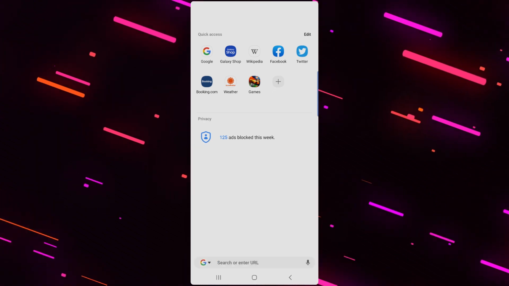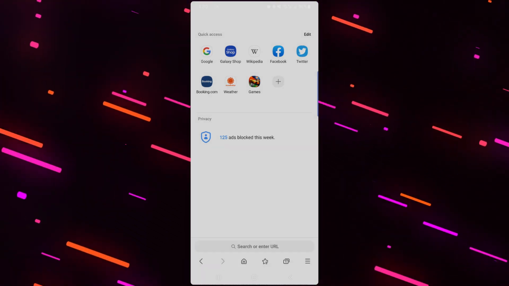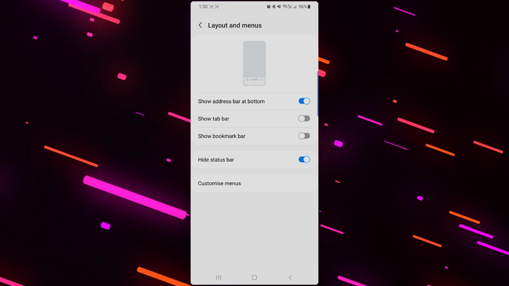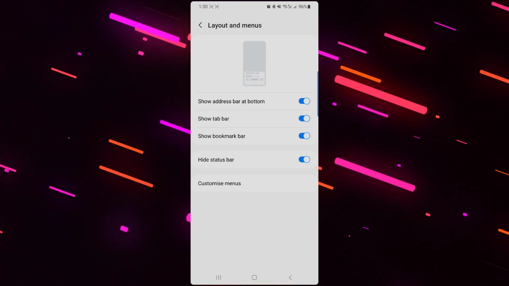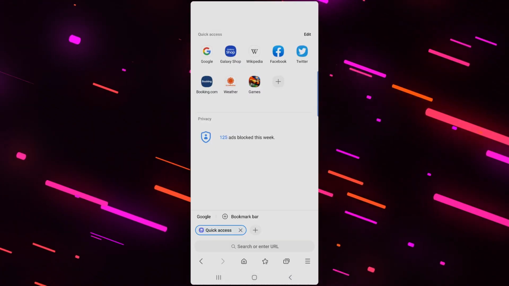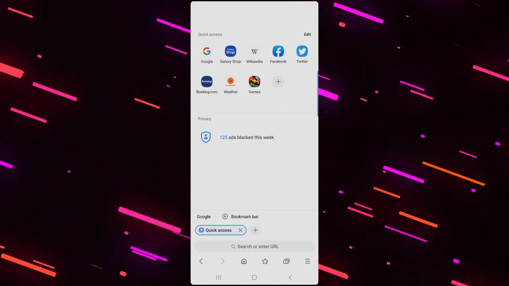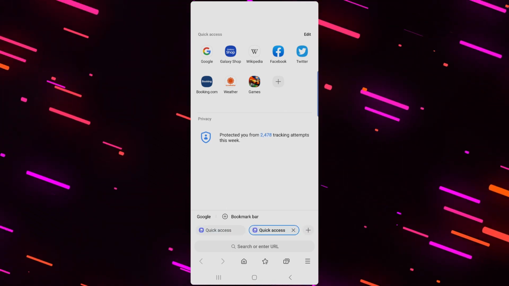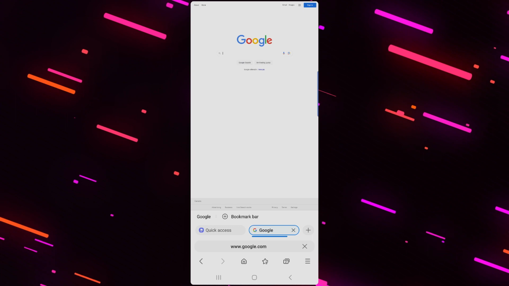And you can turn this on by going in Settings, Useful Features, then in Layout and Menus, and here you can select Show Address Bar at bottom. You can also turn on other features like Show Tab Bar and Show Bookmarks Bar as well, that will show up at the bottom as well.